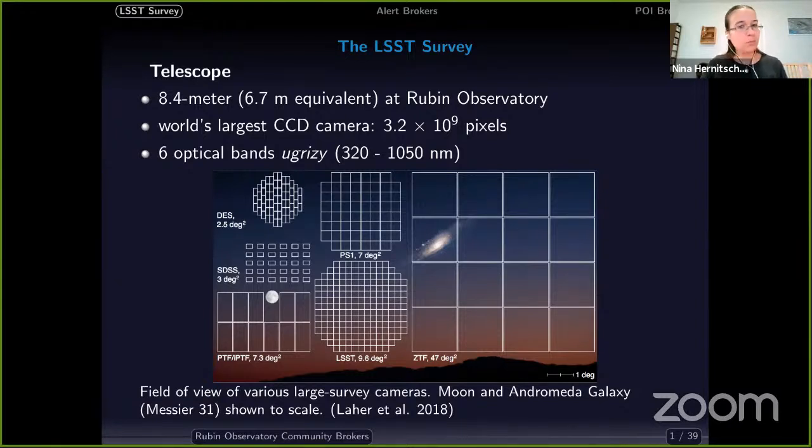The field of view of LSST is quite large. You see it here in this image, a comparison between the field of view of different, nowadays rather large surveys. So LSST is somewhat in the middle between PS1 and ZTF, but differently than ZTF, it has a wider waveband coverage, and it will also observe deeper.